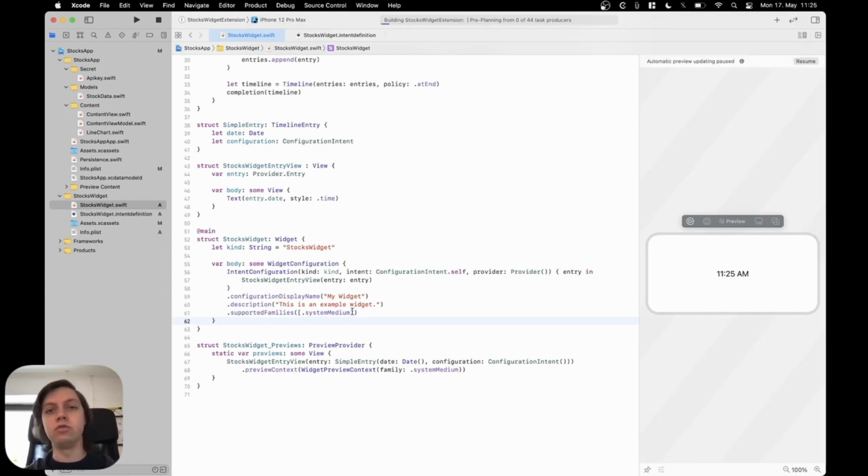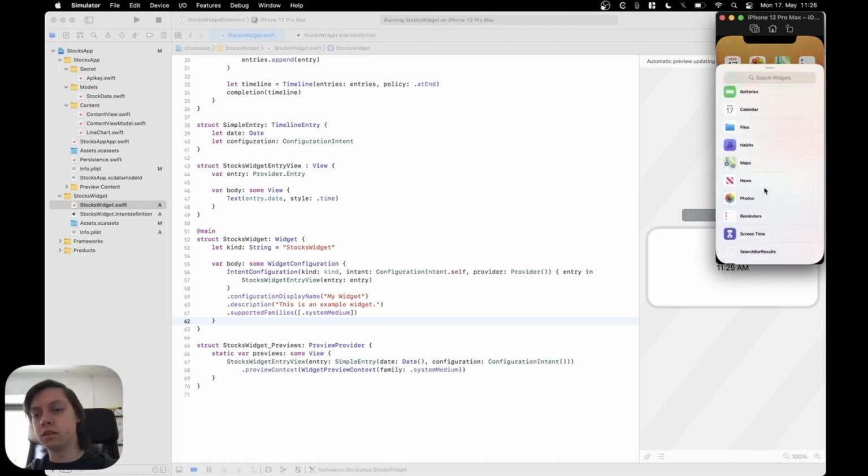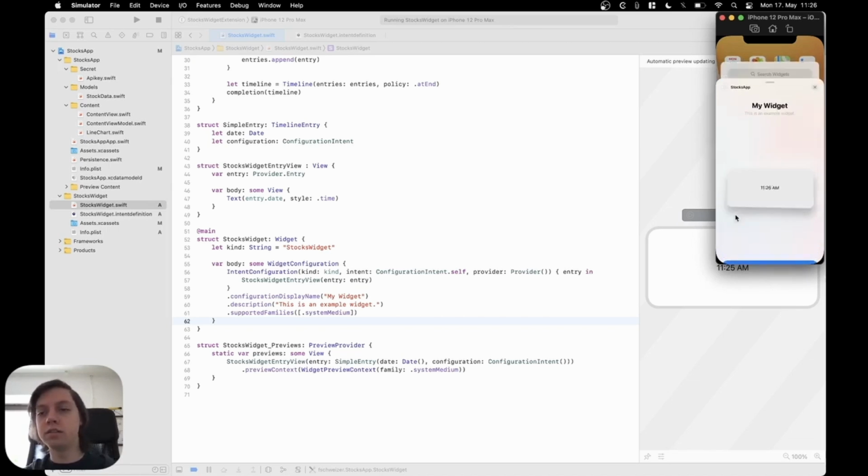So I'll just run the extension scheme, which we selected up here. Okay, as you can see, the widget got automatically installed because we selected the widget extension scheme in Xcode. And now if I edit the home screen, tap the plus icon, then there should be the stocks app right here. We can tap on that, and as you can see, now the user can't select any other widget except for the medium-sized one because we specified it here in the supported families. Then our description and configuration display name are also displayed right here.